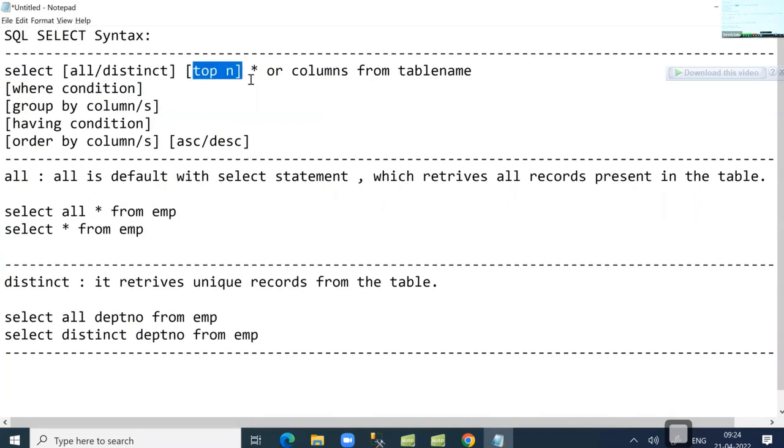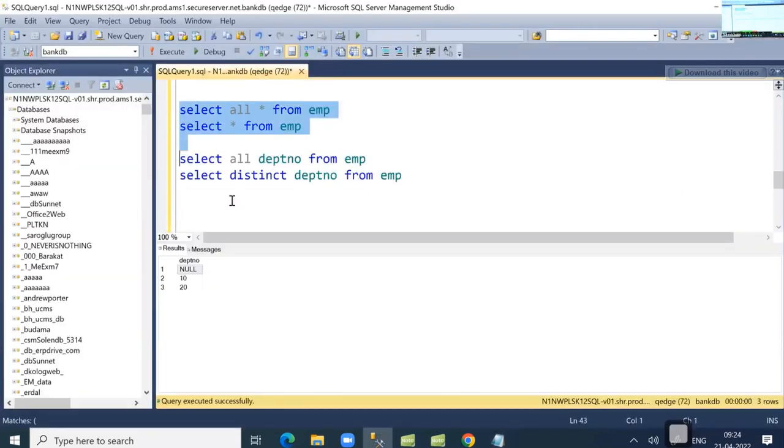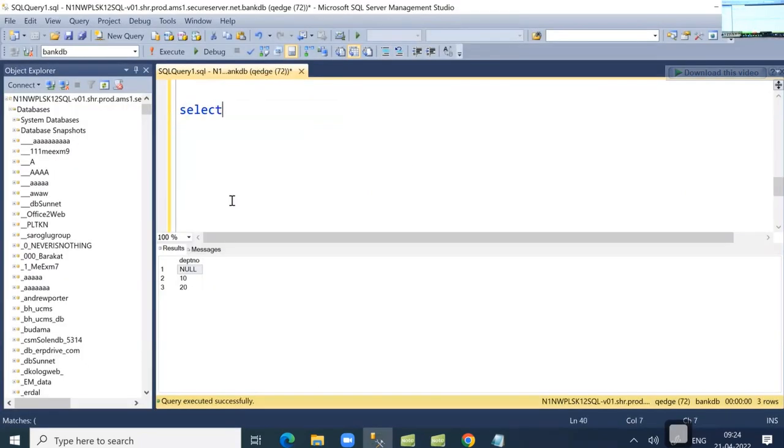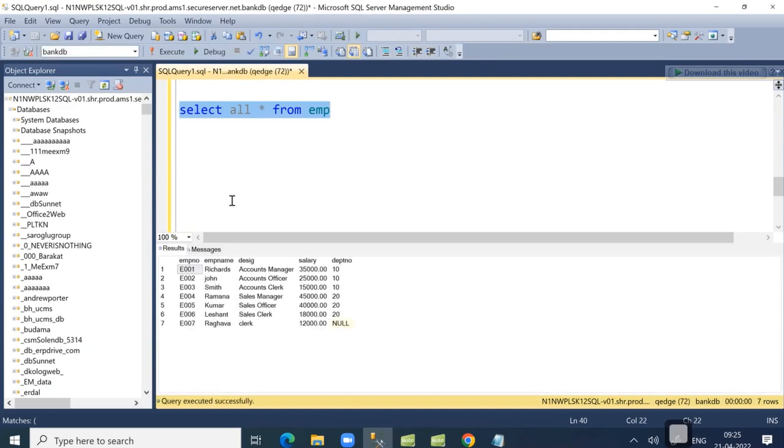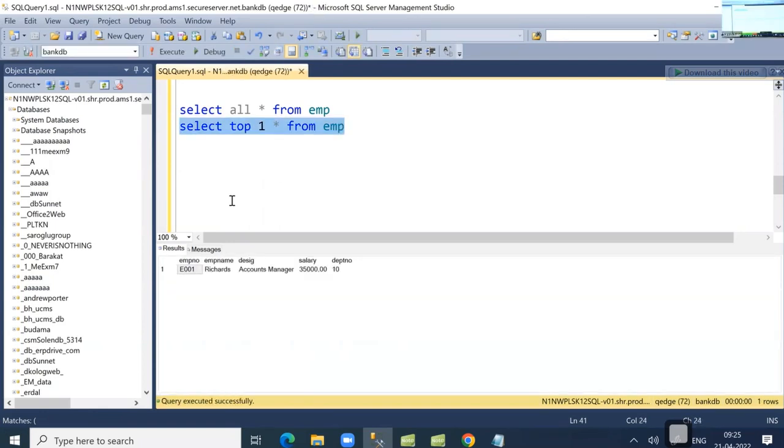What is this top N? Yes, what is top N? Select all rows, all columns from the EMP table. All 7 records are retrieved. In place of all, I can use top N. Here N is how many records you want to fetch from the beginning of the table. Top 1 row, all columns from the EMP table. The first record, all columns available in the EMP table.